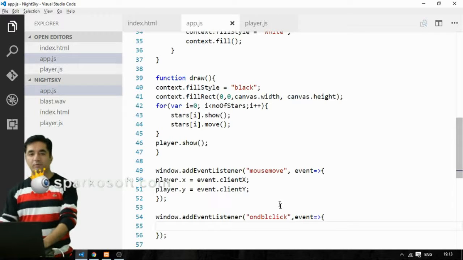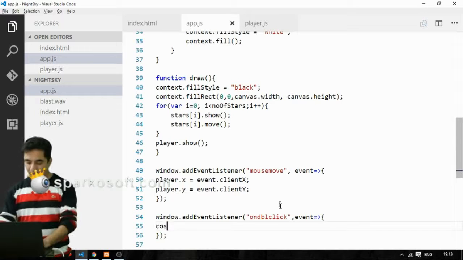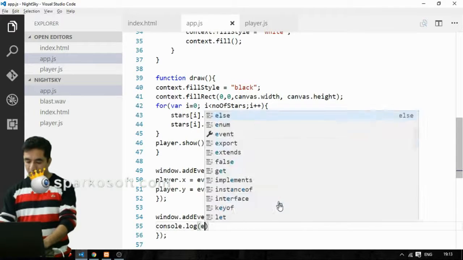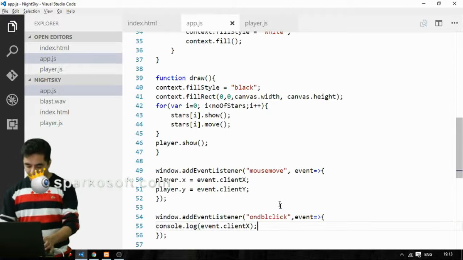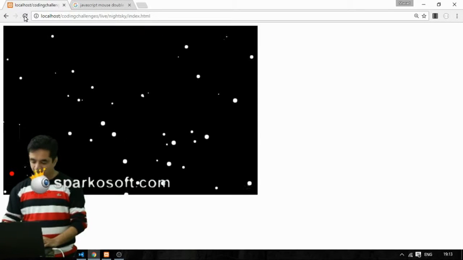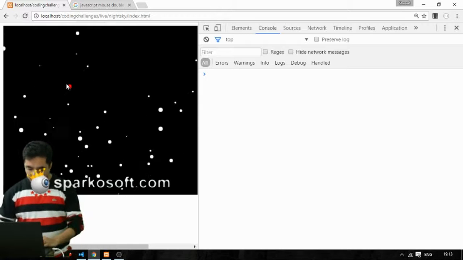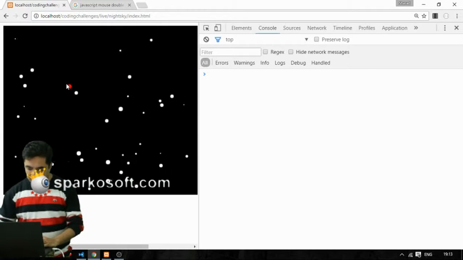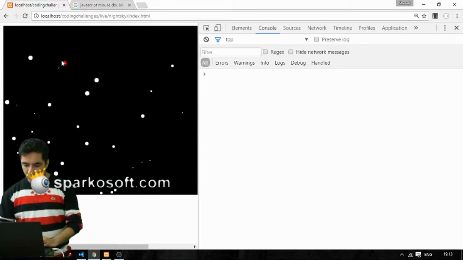So what information we would need would be the current X location and the current Y location. So let me console.log event.clientX. Let me first check if it is working correctly or not. So refresh this, F12, and we are double clicking here. No, it's not showing here. So are we doing it the right way or not?